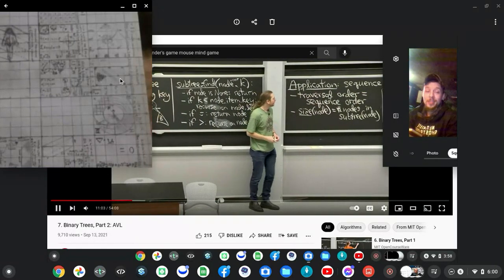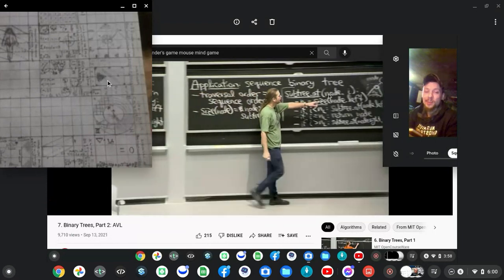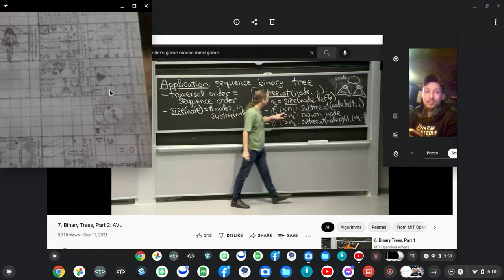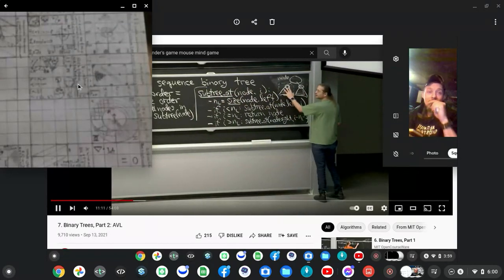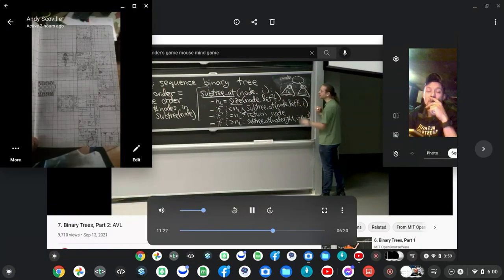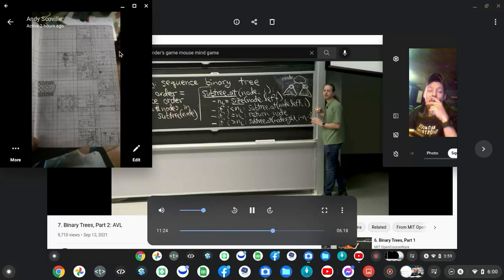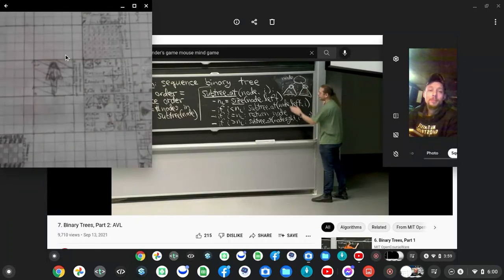I'm looking for some index I, and if I is less than NL, then I know that it must be down here in the left subtree. For example, if I equals 0, it's going to be in the left subtree, as long as NL is greater than 0. So that's exactly the trick.